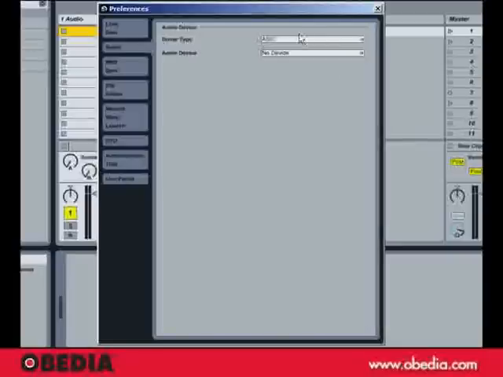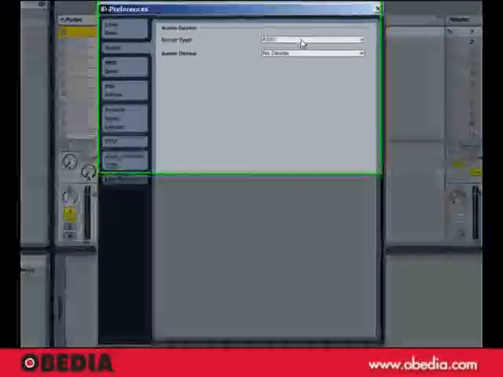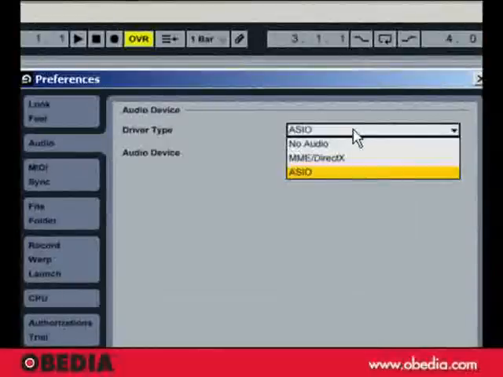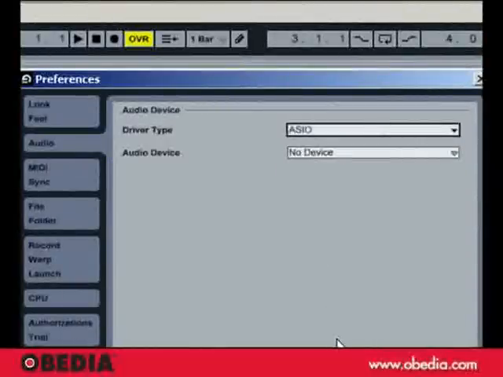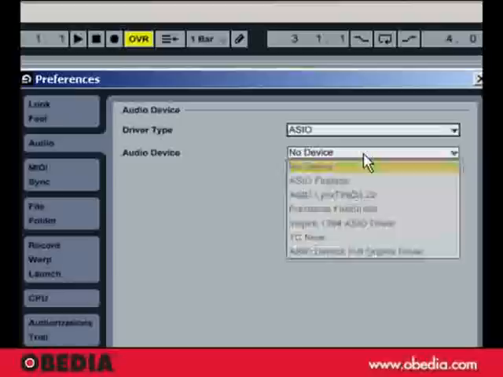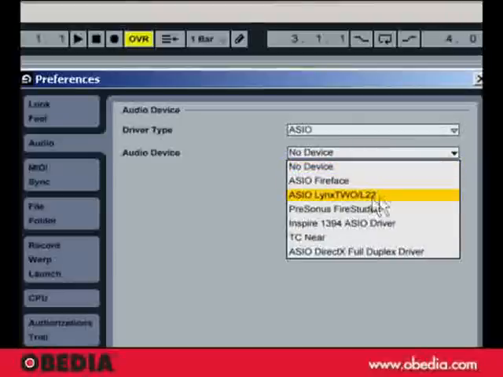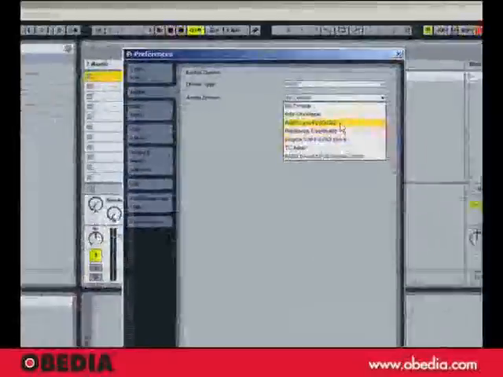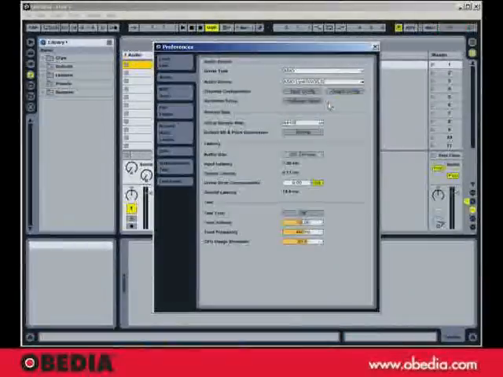The driver type, which 999 times out of 1,000, we want to be set to ASIO. And then that'll reveal in this list our available ASIO devices. In this case, I'm going to be using my Lynx 2 card. As soon as I click on that, you see all this other stuff comes to life. And these are default settings. And that's pretty much how you set up your audio interface in Ableton.